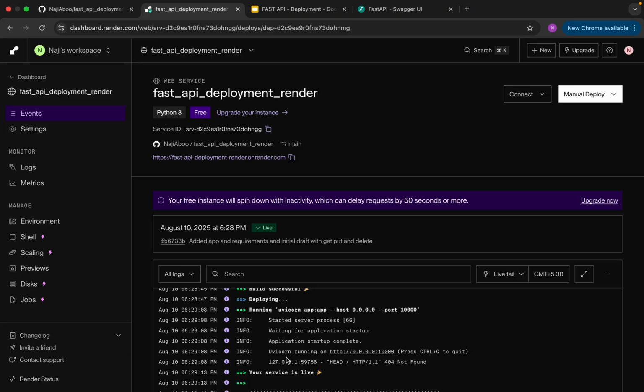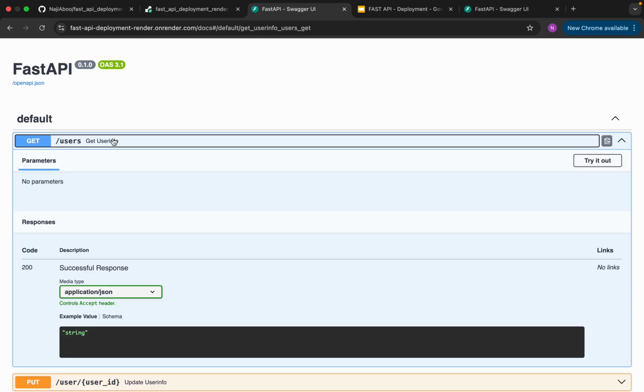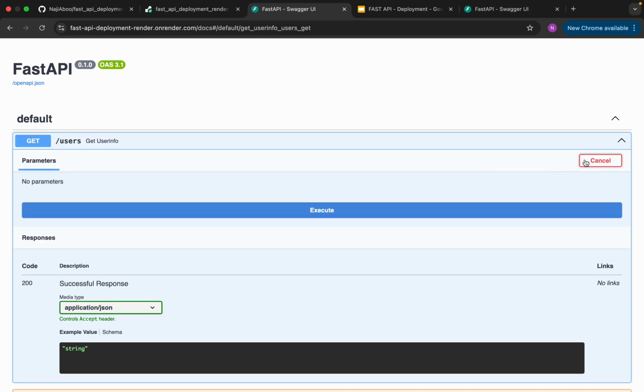Now here we can see everything is up. It says your service is live. Just look here, we can see a live symbol, and this is our endpoint. Let me click on this endpoint. Now, as we did in our local system, I can type docs. Here also we will get the same endpoint. Let me run it again. Just try it out.